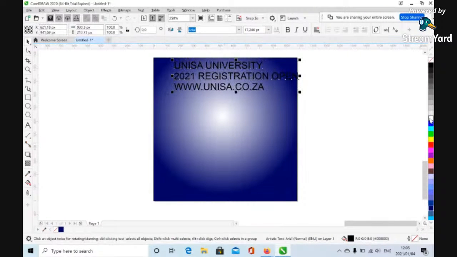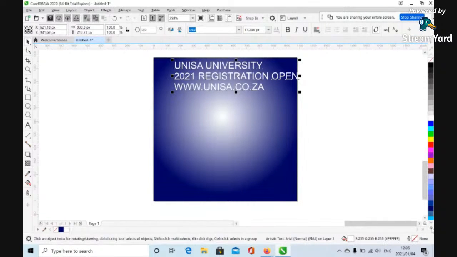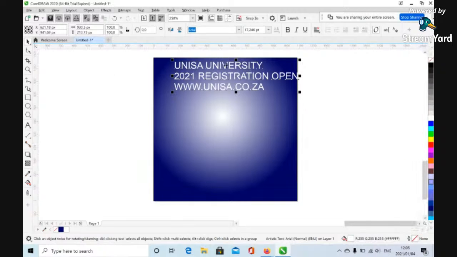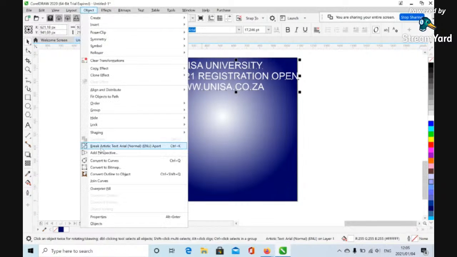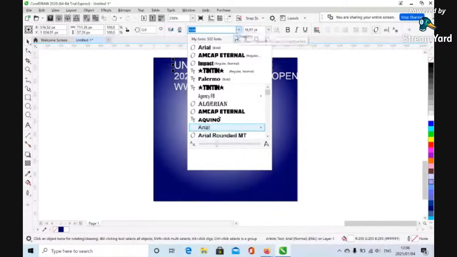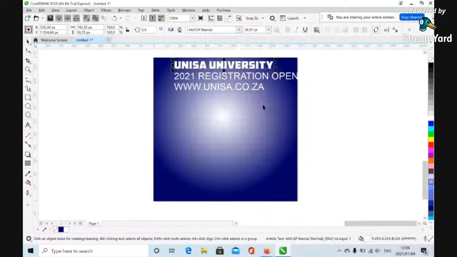I'm going to paint that one in white color. Remember, CorelDRAW has a lot of colors. You can even add more colors here. All right. Then here I'm going to break apart. I'm going to go to Object, then I'm going to say Break Apart, or I can say Control K. I'll break like that. Then I can work on each one. Then for that one I'm going to choose a font. I'm going to use that font for that university.